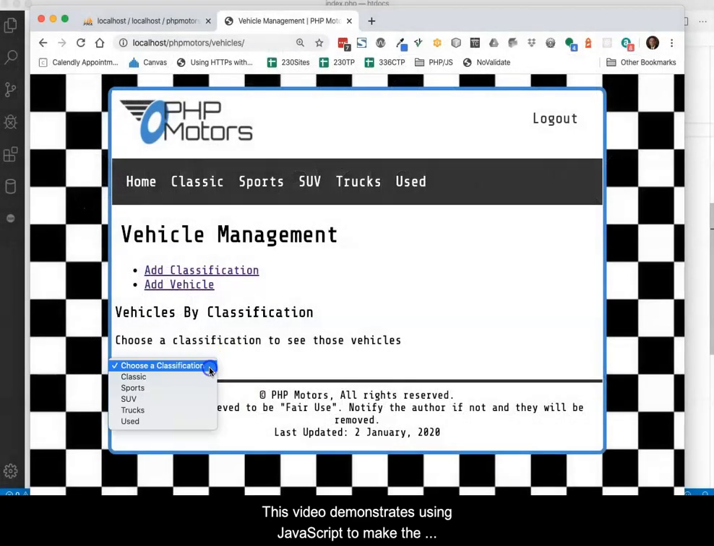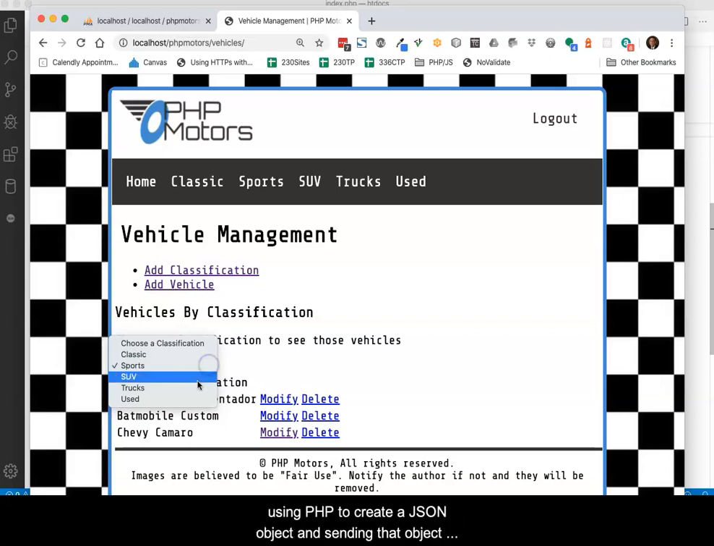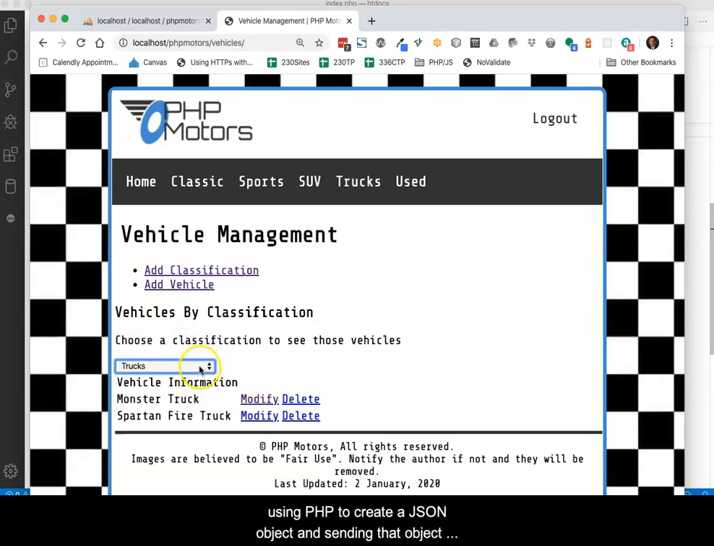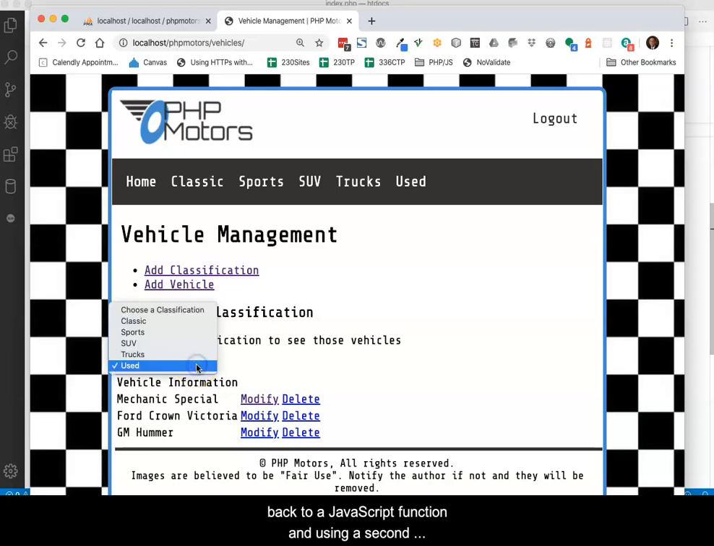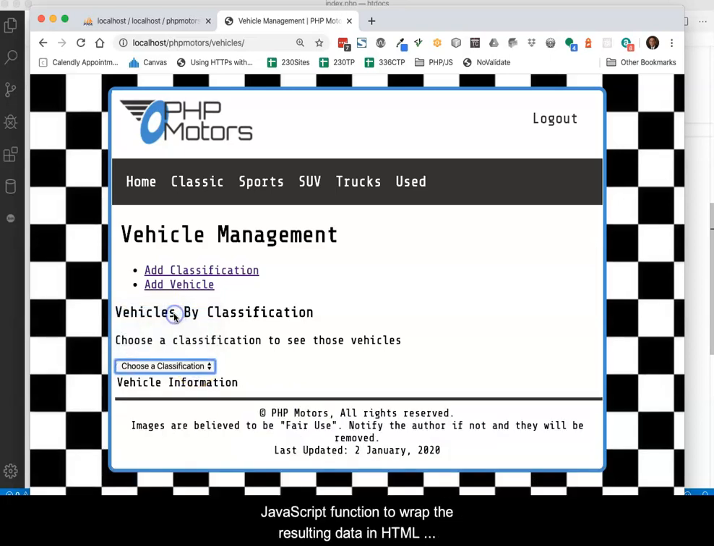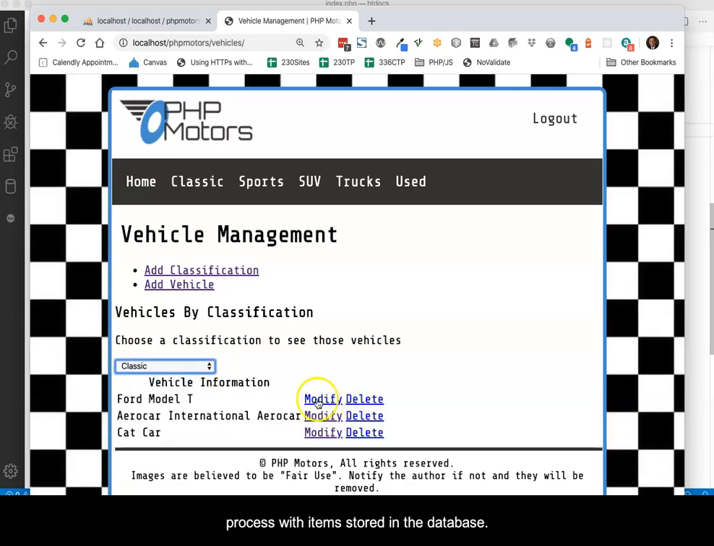This video demonstrates using JavaScript to make the asynchronous call to a PHP controller, selecting items from a database, using PHP to create a JSON object, sending that JSON object back to a JavaScript function, and using a second JavaScript function to wrap the resulting data in HTML and inject it into a web page. The resulting data will be used to start an update or delete process with items stored in the database.